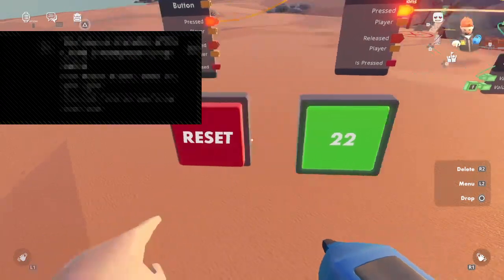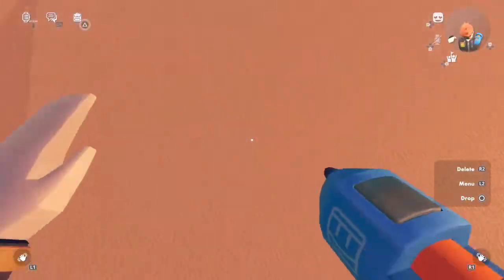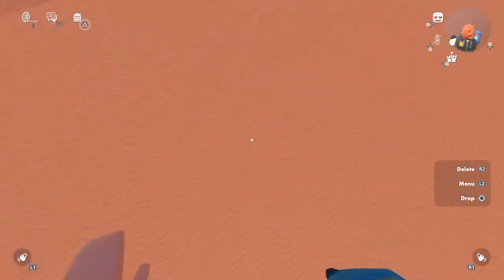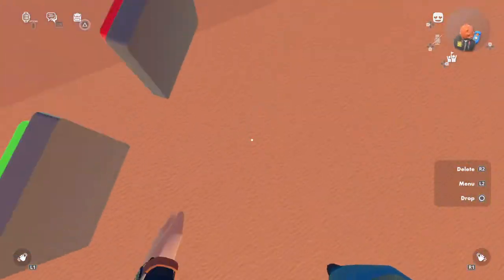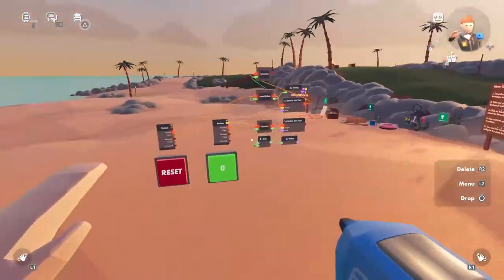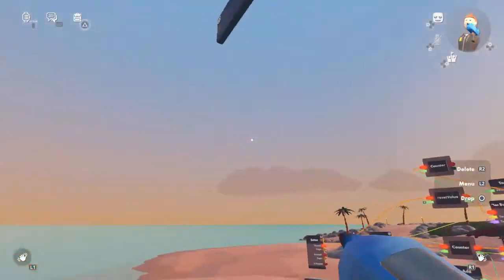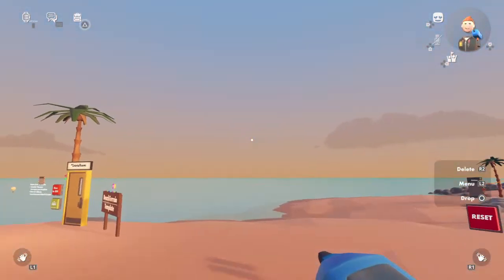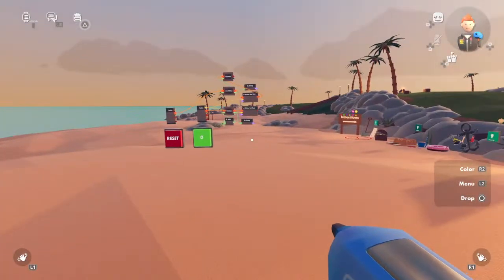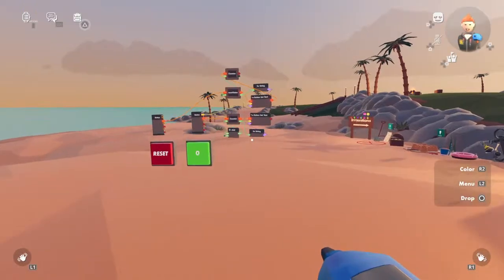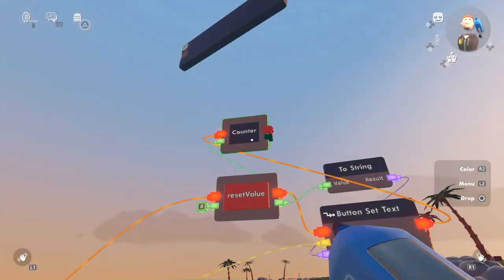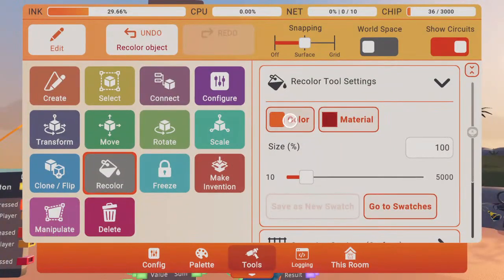Push button, push the button, reset. I probably should have added a notification pop-up saying, are you sure you want to reset? Because what if you accidentally press it? And then with that, you can then just edit and do this stuff. Okay, can you recolor them? That's very cool. Didn't know you can do that.